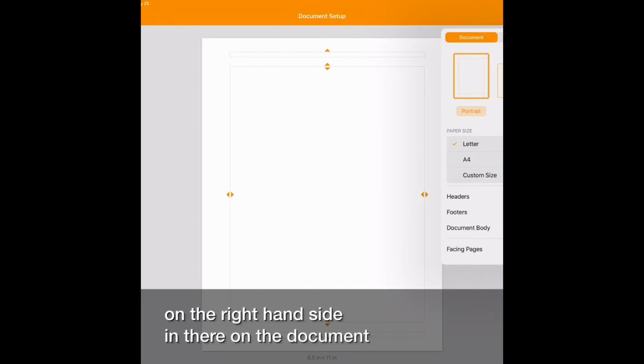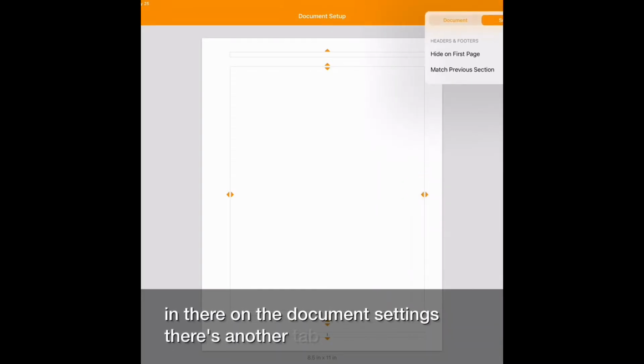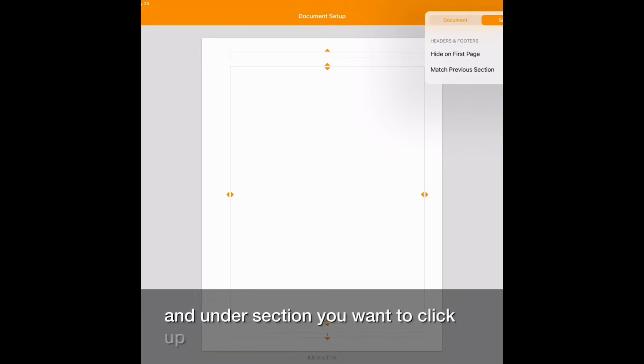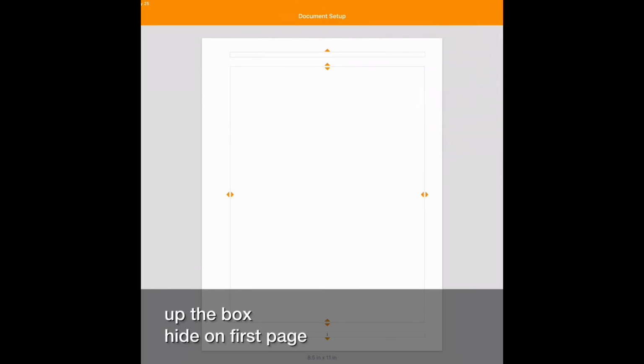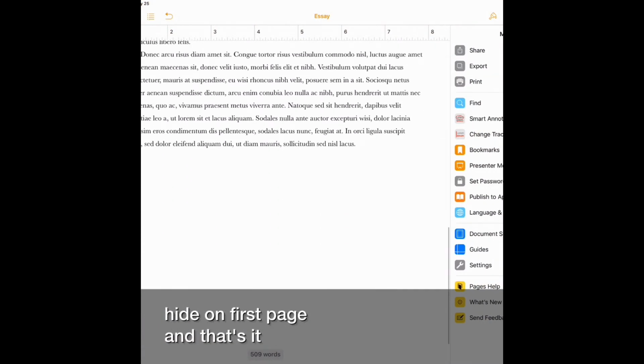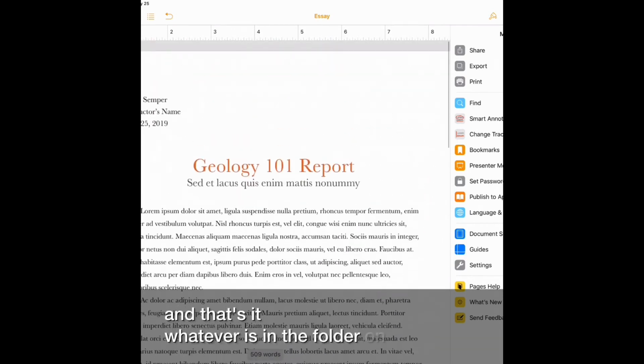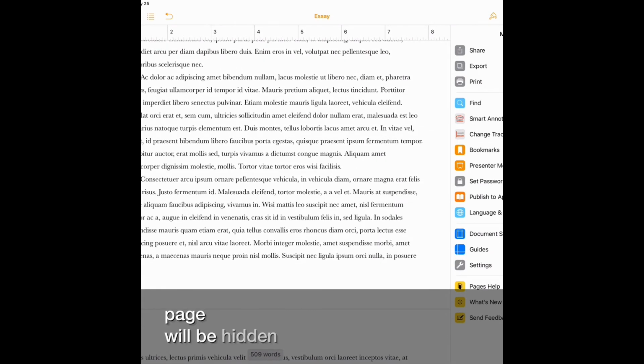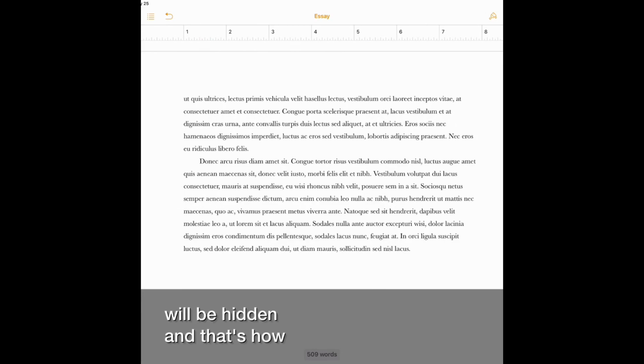And there under Document Settings, there's another tab called Section. And under Section, you want to click off the box, Hide on First Page. And that's it. Whatever is in the footer on the first page will be hidden. And that's how you do it.